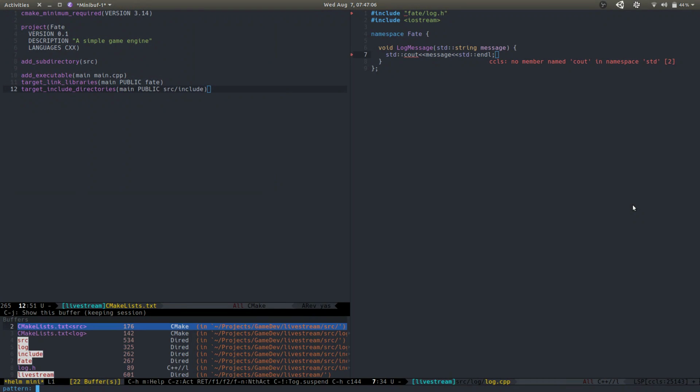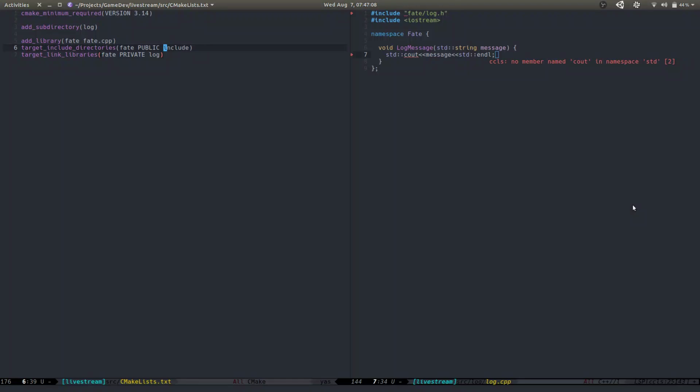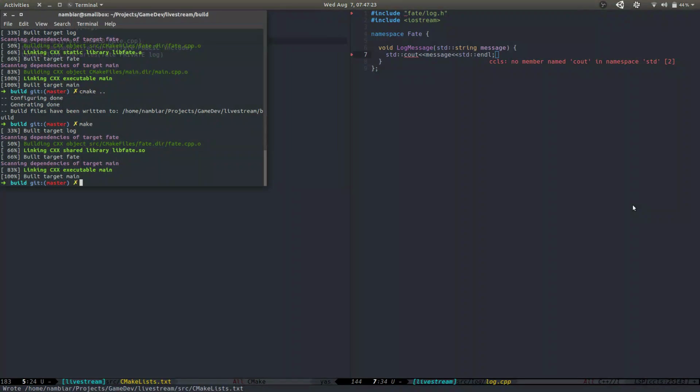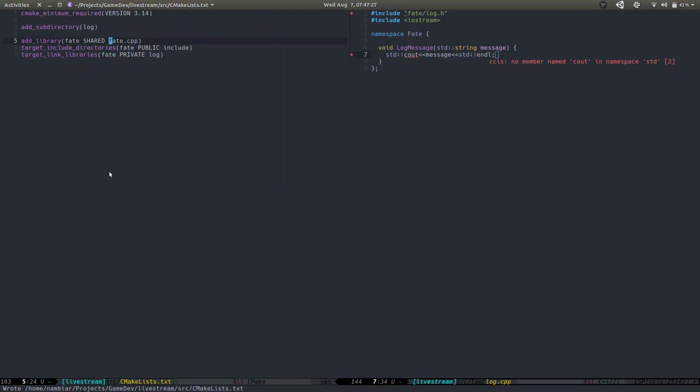Oh, we didn't say fate was a shared library. I want to keep everything shared. This splits up the libraries and makes compilation a little bit faster. So let's do that. As you can see, it created a shared library libfate.so and then linked everything to main.